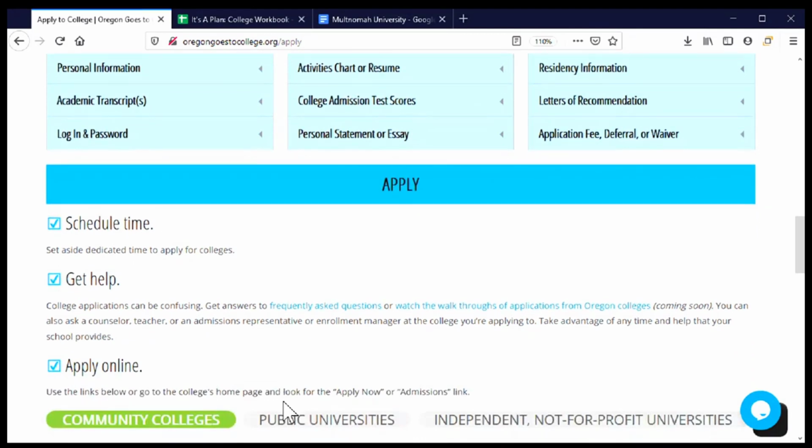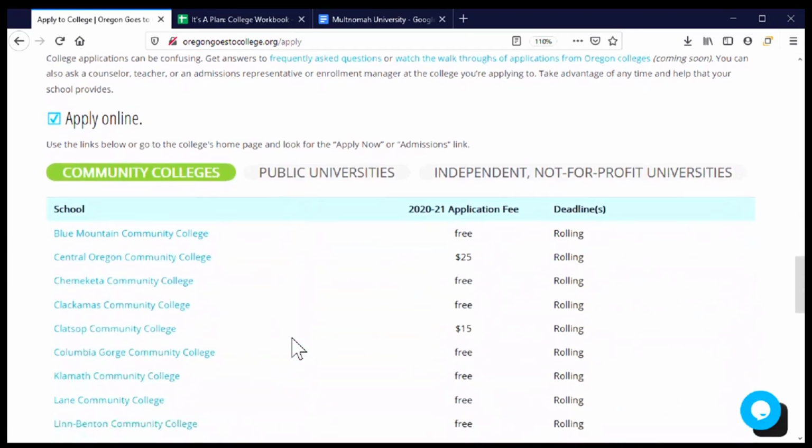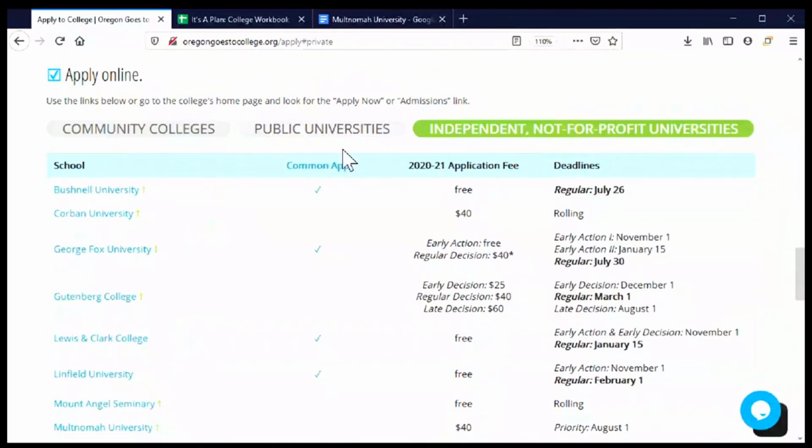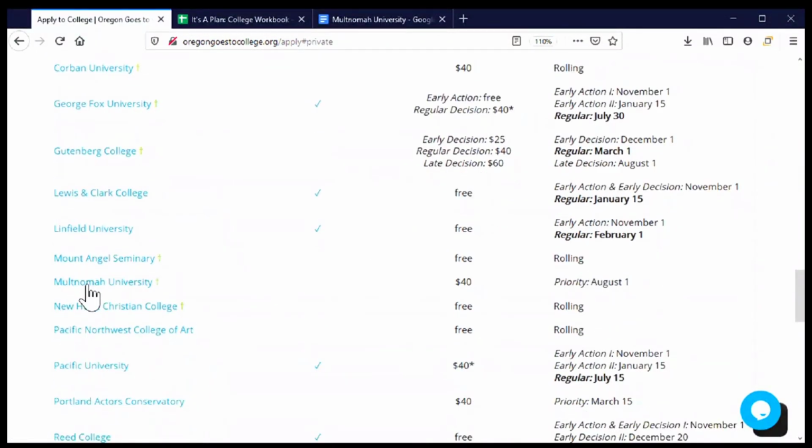Now, I know that I'm already planning to apply to Multnomah, and I've gathered all of the information that I'm going to need. So I'm going to continue to scroll down and find the table that has a list of all of the colleges and universities in Oregon. I'm going to click on the Independent Not-for-Profit Universities tab to find Multnomah, and there it is.